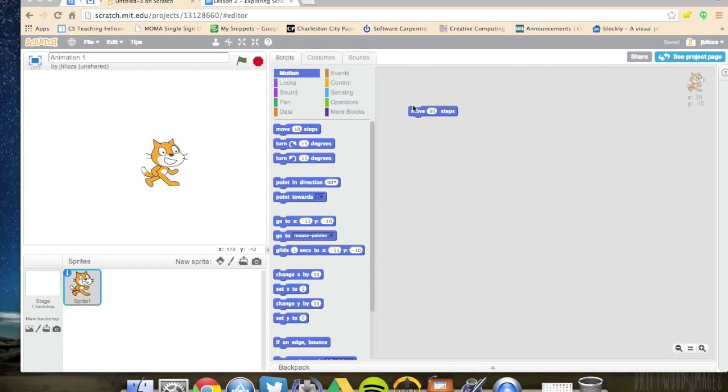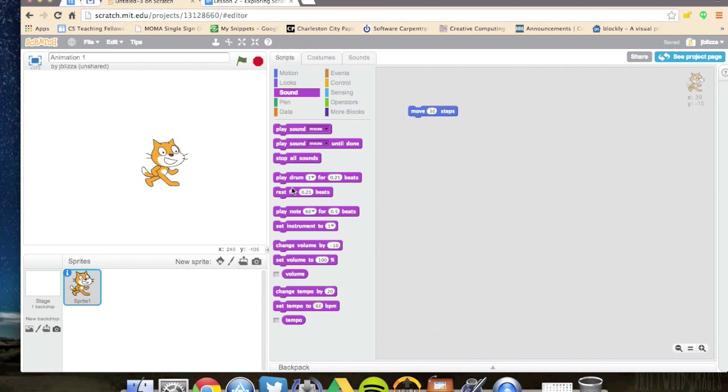The next thing that we want to do is we want to explore some sound. We want to see if we can add some sound to our sprite and our animation. So if you click here on sound, these kind of fuchsia colored blocks, we're going to go ahead and click on this play sound meow. We want to click on that and drag it out here. Click it right into the move 30 steps block that we have.